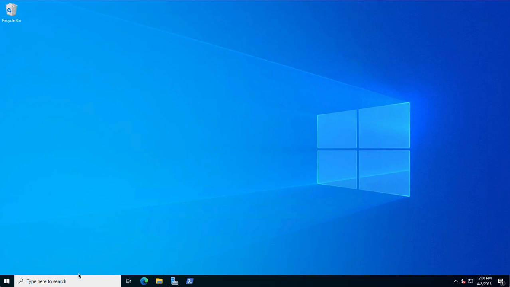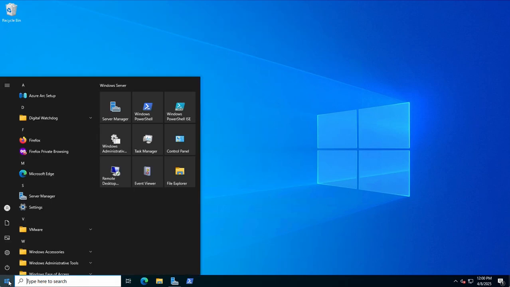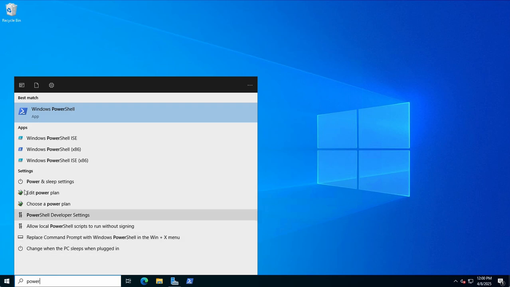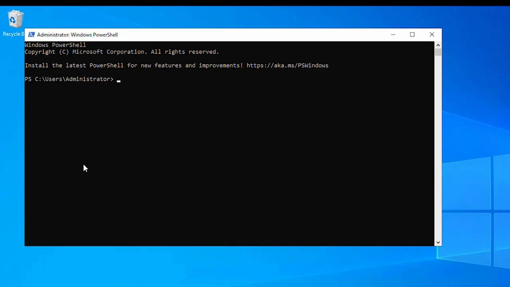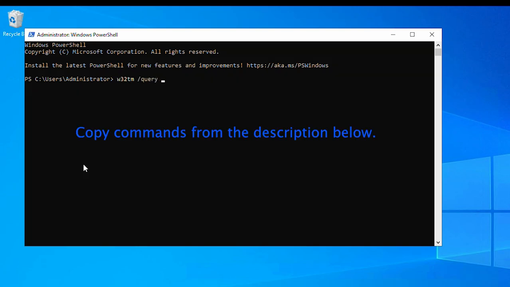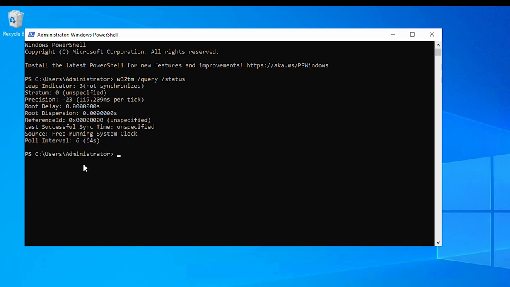This happens to be a Windows server, but this should work on Windows 10 and Windows 11. First, let's open up PowerShell, so click on the Windows logo and do a search for PowerShell and run it as administrator. Now let's run the command w32tm /query /status. You can copy the command from the description below.